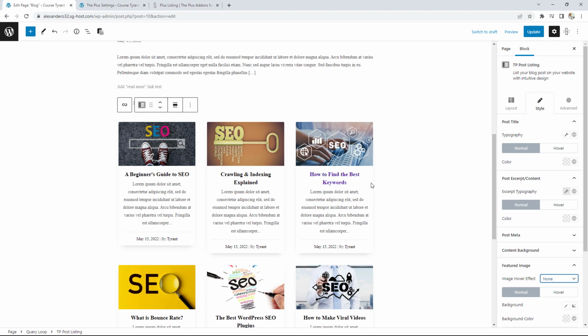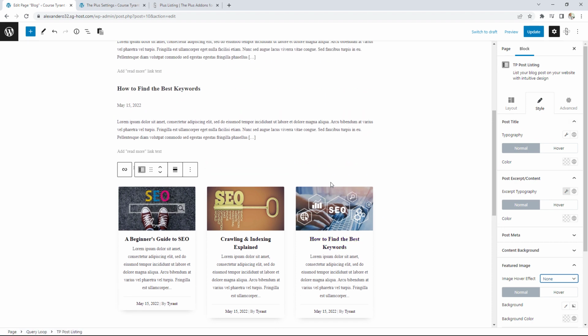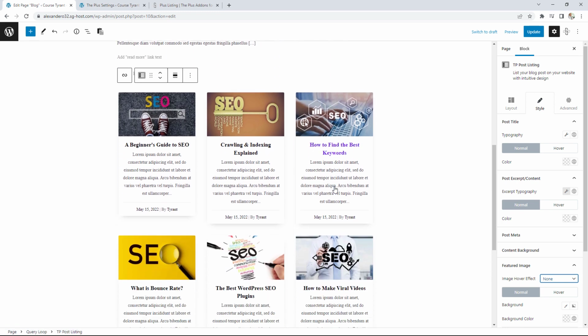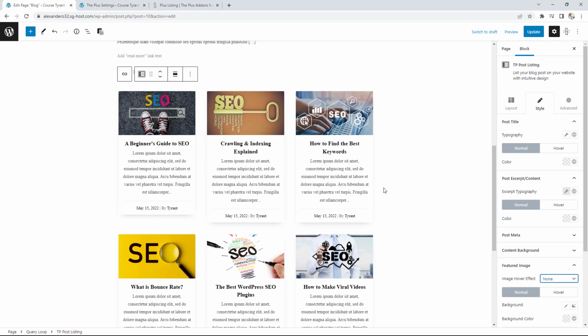So without question, the TP listing block is in so many ways far superior to the one provided by Gutenberg. So hopefully you can find some value in this particular block.